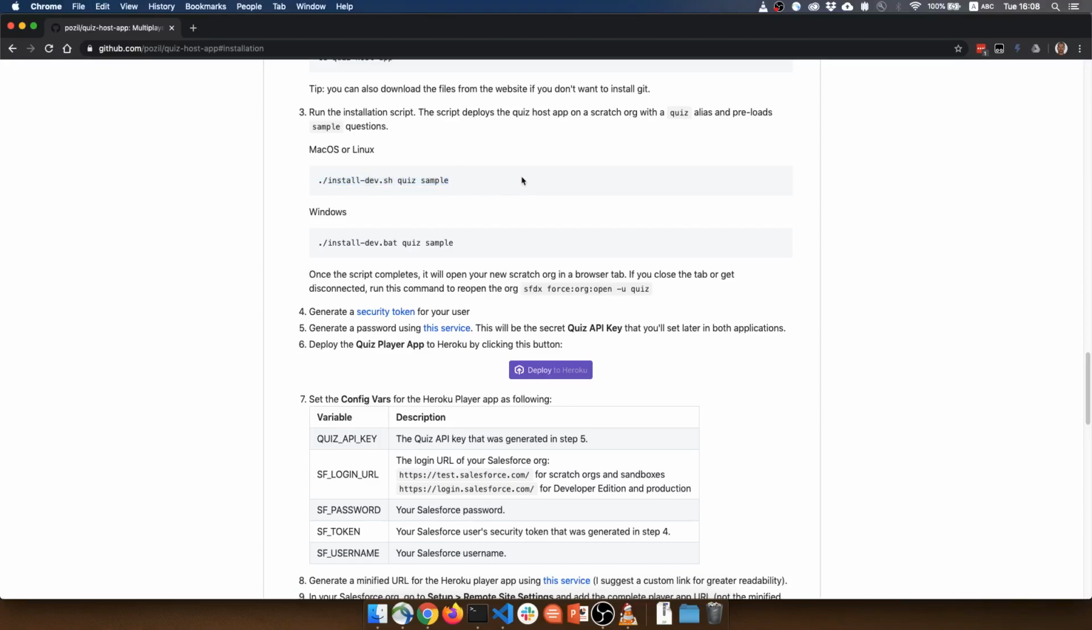And what this does is that it will create a Scratch org for me with the quiz alias, and it will pre-install a set of sample questions. There are going to be 3 questions that are preloaded, and you're going to be able to see later on that you can import additional questions. So for example, there will be a set of questions for admins, another set for developers, and maybe some for general users. But let's start with the sample installation first.